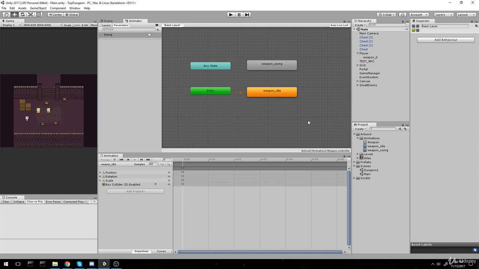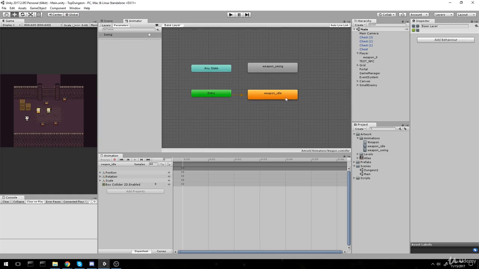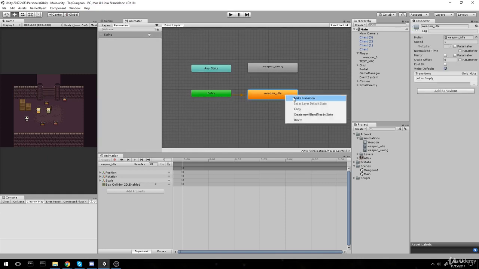Now, there is a boolean as well. It works just like a normal boolean. And finally, there is the trigger. Now, the trigger is something you activate only once, and it's not getting unactivated until it's being consumed. So just like a boolean, you turn it on, but it never goes off until it gets consumed. In this case, what we're going to do is right-click on weapon idle and create a transition.